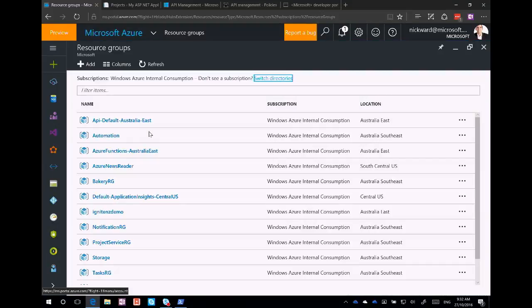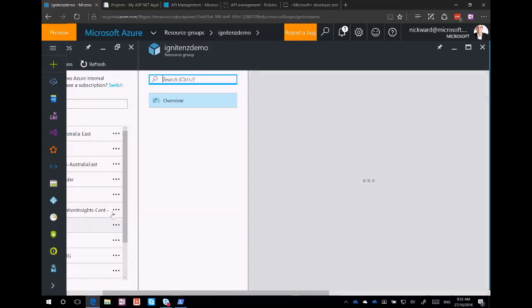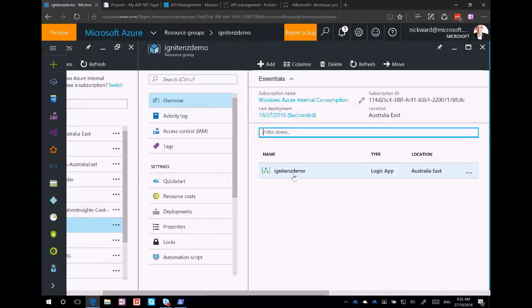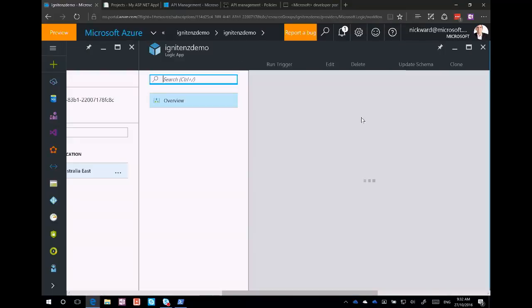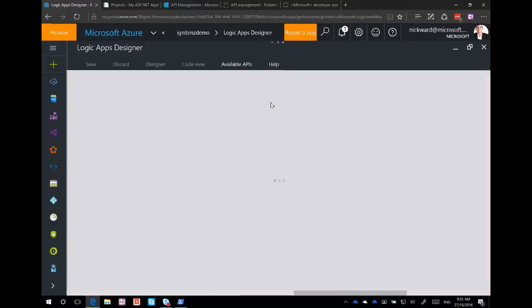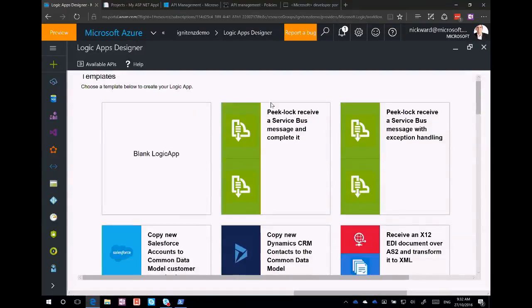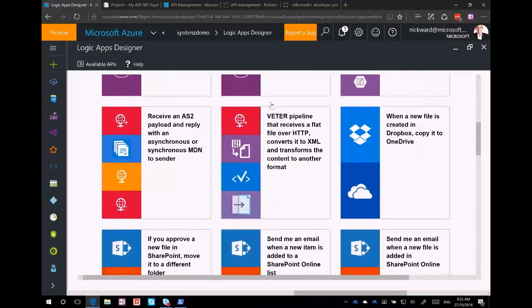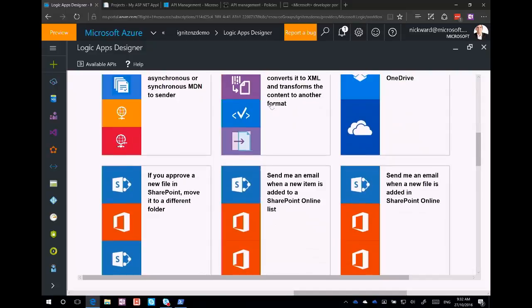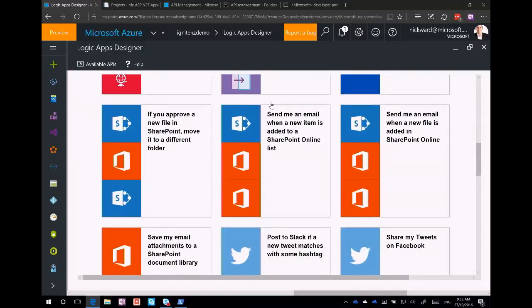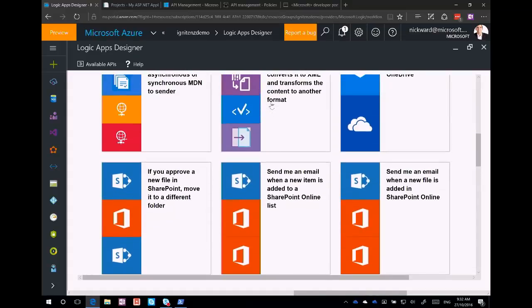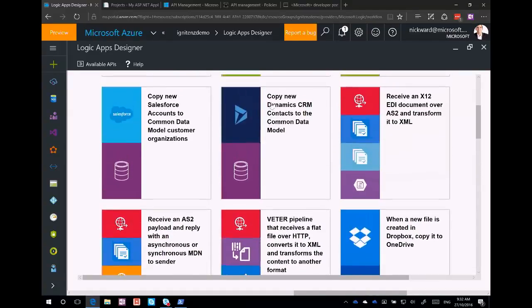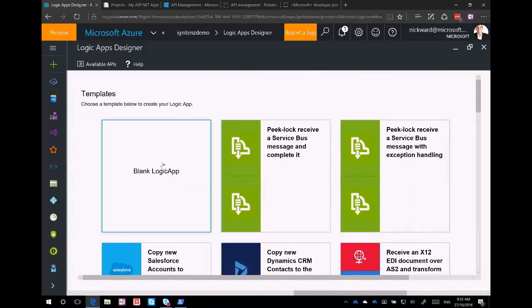So go to my Ignite NZ Demo resource group and have a look at my new logic app here. And I can go straight into the designer experience. We have a bunch of workflow templates that you can pre-select from. We have integration with a whole bunch of first and third-party cloud services like Dropbox and Twitter and Office 365, and a whole bunch of options, and the list keeps growing.